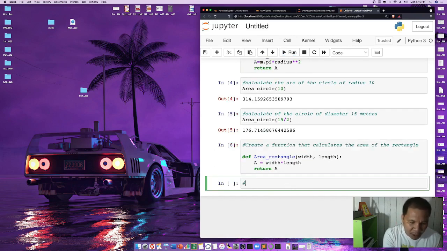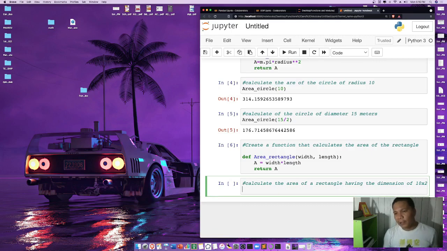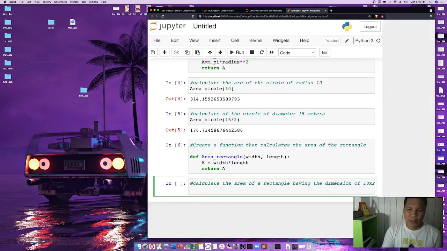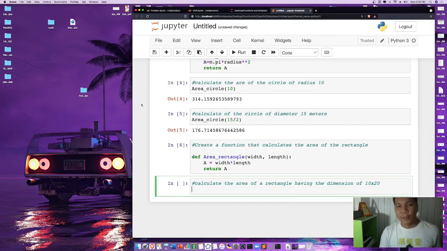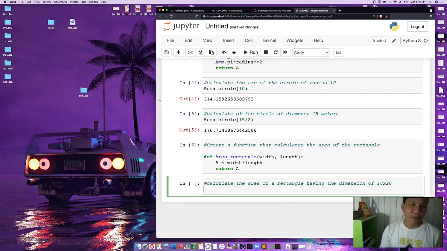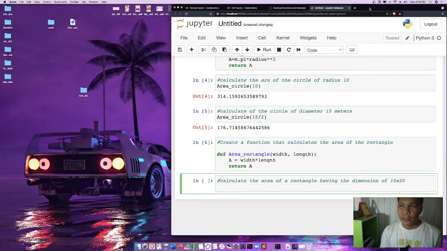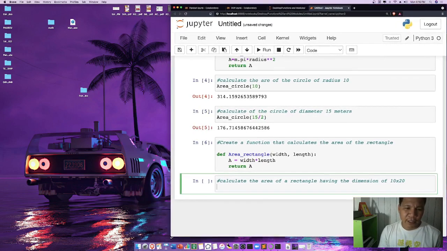Assuming now, calculate the area of a rectangle having a dimension of, let's say, 10 by 20. Okay, so we will calculate the area of the rectangle with a dimension of 10 by 20. So take note, I will be reserving this space for my calculation later on.